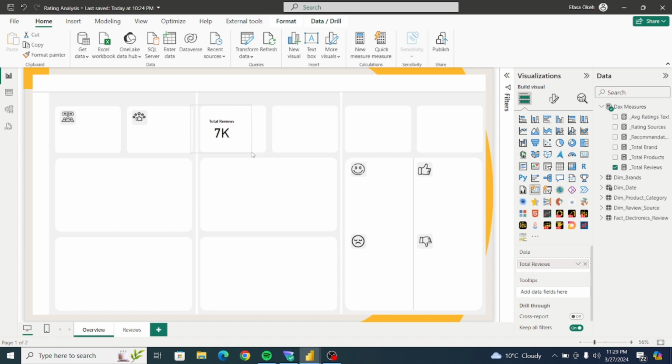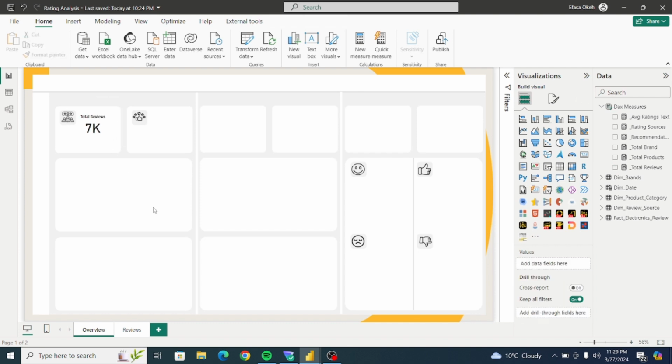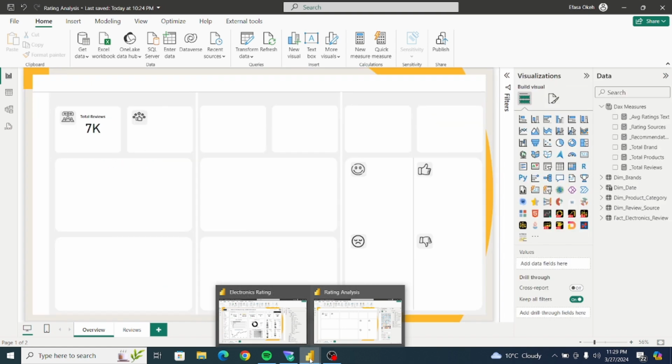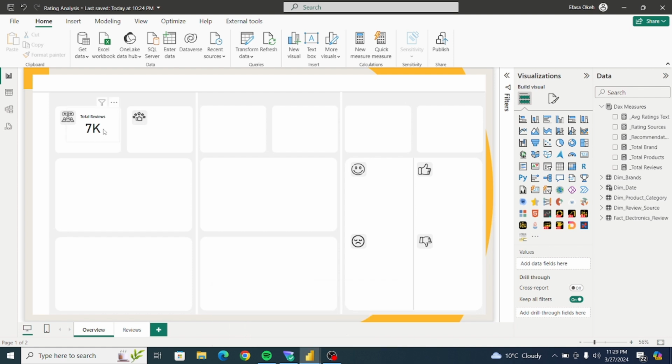With this done, I'll reduce the size, drop it on my card visual. Great. So let's quickly compare this to what we have here. That's 7.3K. Okay, two decimal places, total reviews. That's fine. Navigate back to our report now.